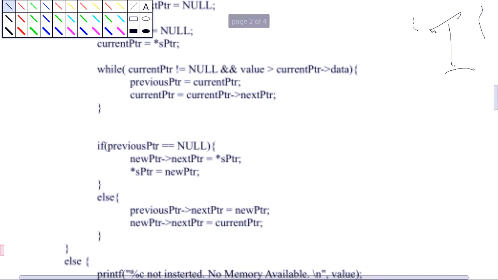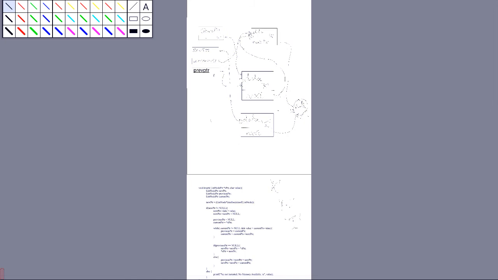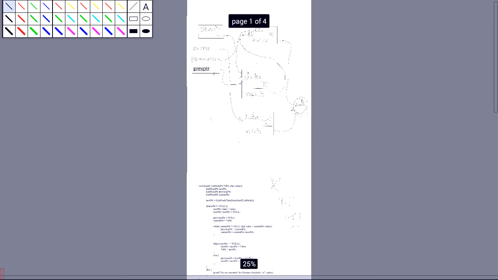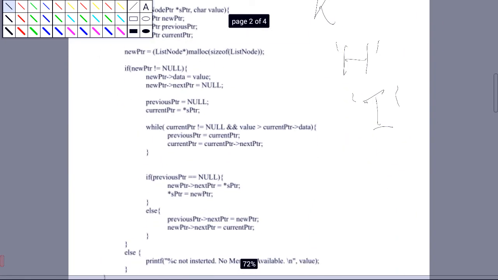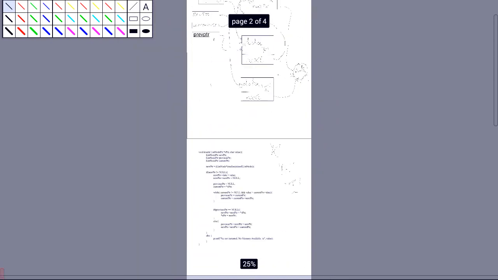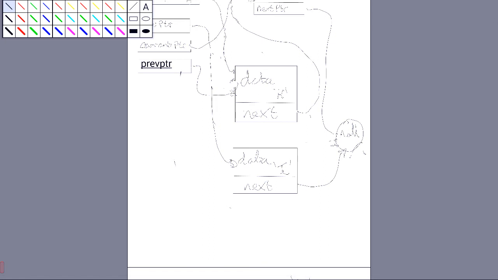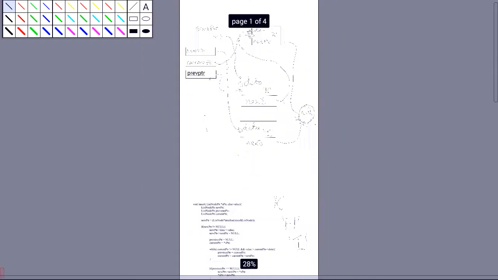So we check, is previous pointer equal to null? Now in this case it isn't. Previous pointer is equal to the data in H. So no is the answer to that. So we go down to the else then, and we do whatever's here. So previous pointer's next pointer is assigned new pointer. Just check that again. You can see it there.